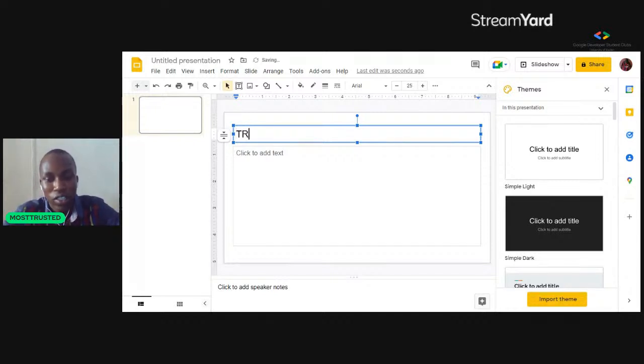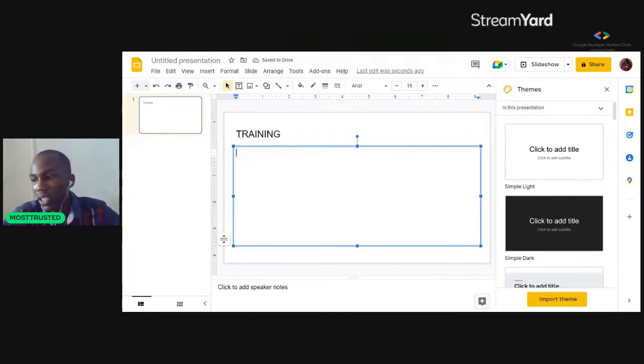Okay, what I'm doing is, we can just say the title will be something like training. Then we can say, what are we going to do? We are going to study layouts. Then we study themes. Then we study transitions and the likes. So now basically this is another layout.